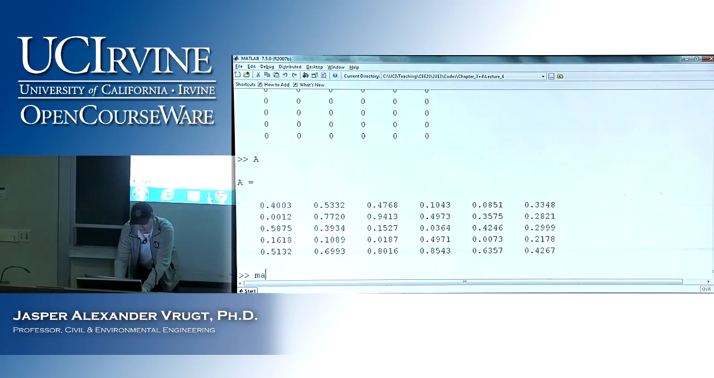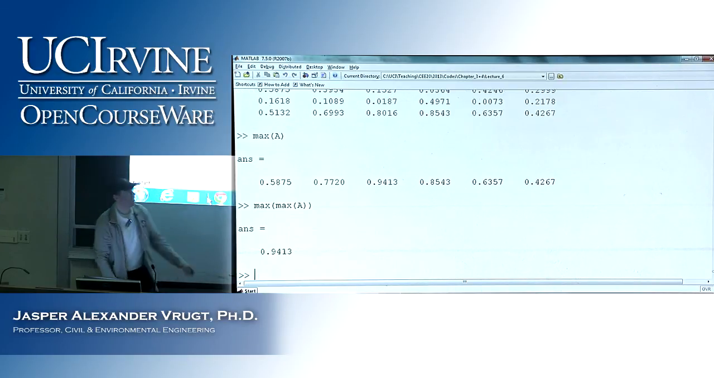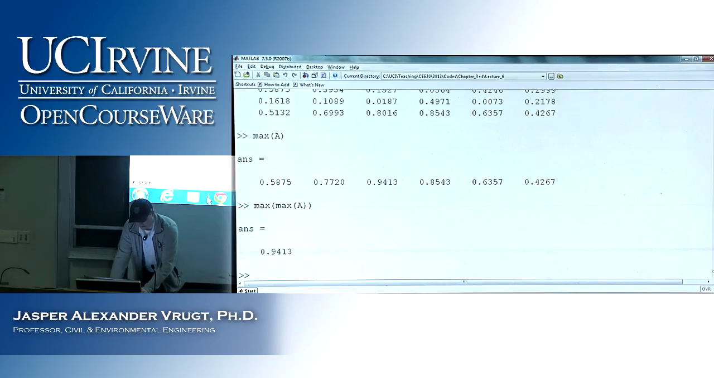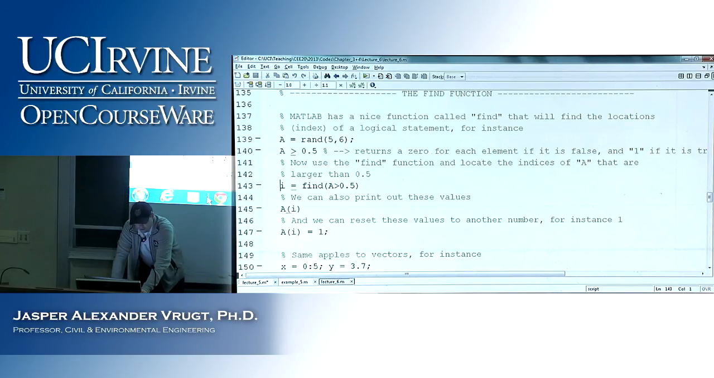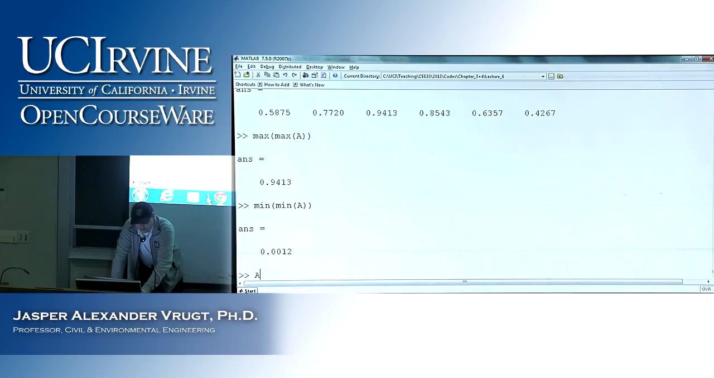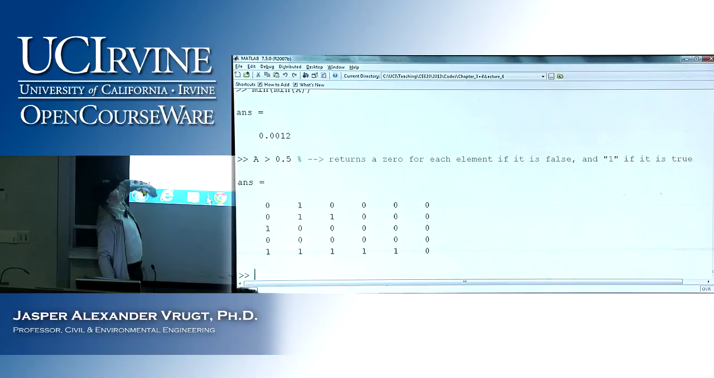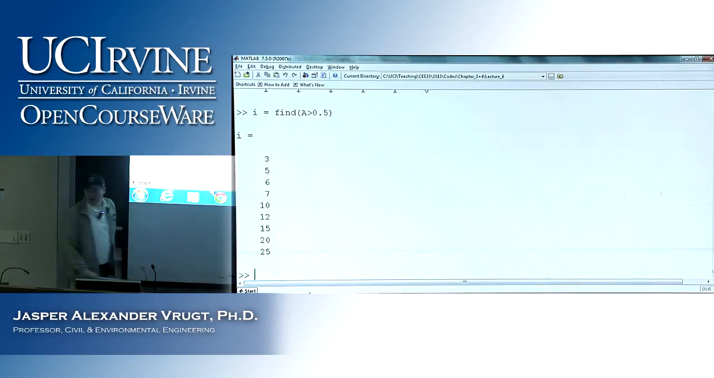And we could figure that out. If we do the max of A, we'll get the max of each column, and then we can take the max of the max, and then you see that 0.9413 is the maximum of all the numbers in our matrix. Okay, but that's for later. We can also this way figure out what's the overall minimum value, and we get almost 0. So obviously in this case, I don't assign a variable, I just print this to the screen. But I can also use the find function.